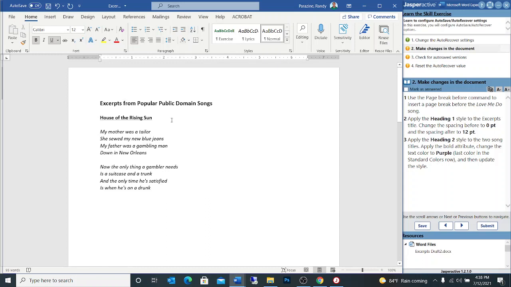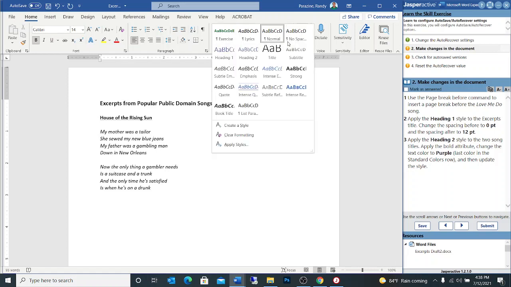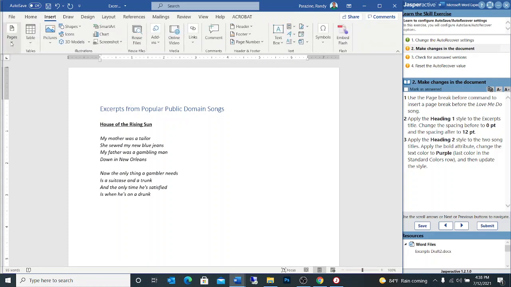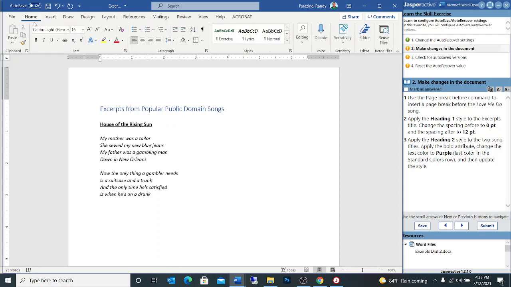Step 2 says apply the heading 1 style to the excerpt's title. So I'm just going to click in that title. I'm going to go up here and select heading 1. I'm doing this on a laptop today, so mine looks different than it normally does. If you use a laptop, it may be different. Yours may be like mine. Because like when I did the insert on the page break, my desktop computer would show everything different. So yours may or may not look like mine today.